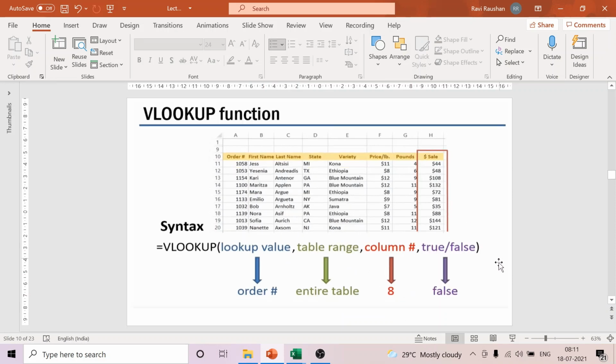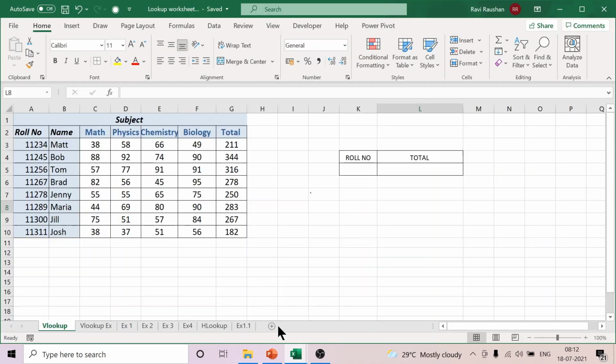And finally, something we call the type, true and false. If you want an exact match of my roll number, that means whatever order number I'm searching, when you find an exact match, digit to digit, then only you return the value. We have an alternative that is called the true value. We'll understand it later. So this far is what we call the syntax, but it may still not be absolutely clear what we are talking about. So it's better we go to the Excel sheet where the work should actually happen.